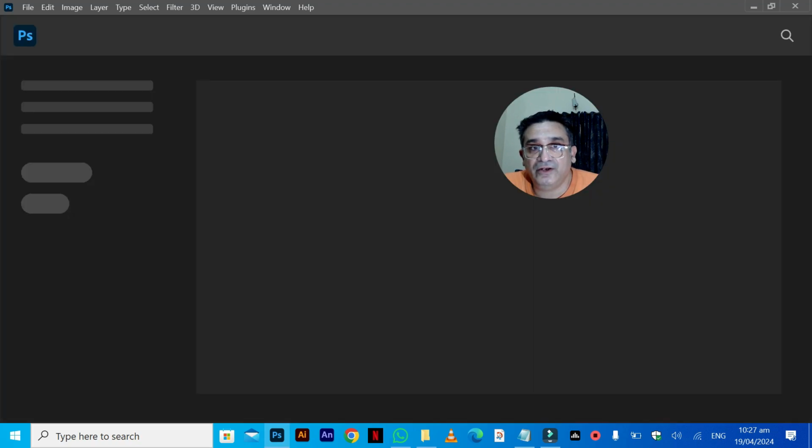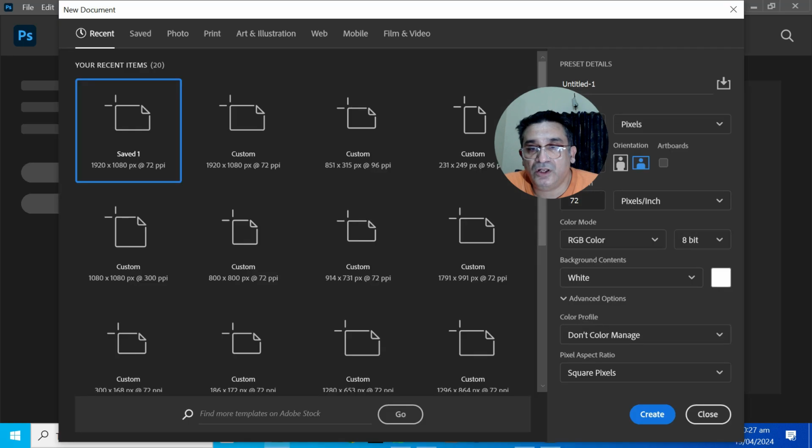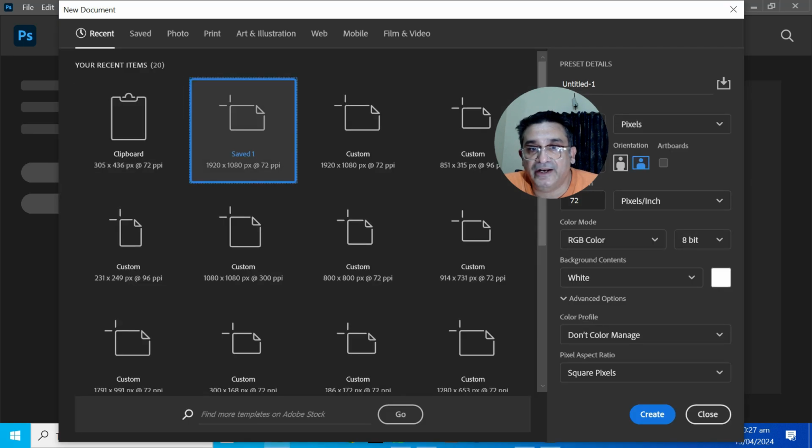So first of all, we need to create a new layer. All the links, all the files will be provided in the description. So we need to create 1920 by 1080 at 72 ppi, pixels per inch, and leave the rest of the settings as they are, 72, 8-bit.